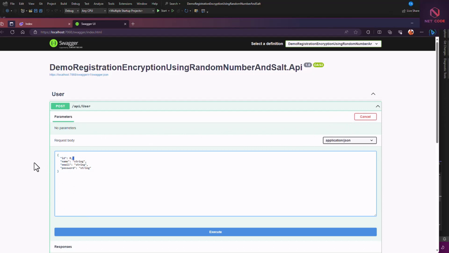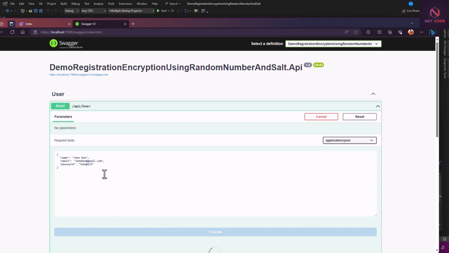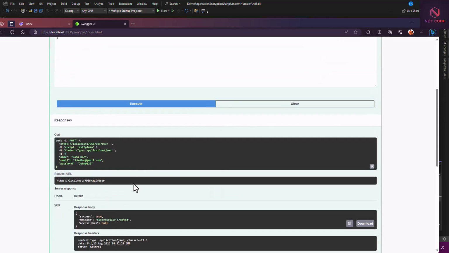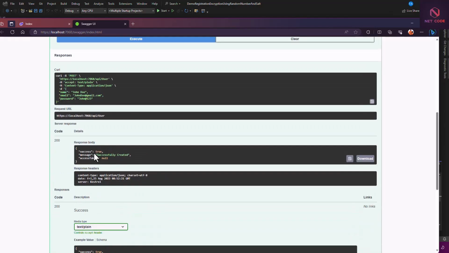We don't need the ID, so we can just clear off this ID. So we need the name. Now let's use John Doe. And you have to have an email, so at gmail.com. Now the password I'm going to provide is going to be John123. That is the password. So if I click on execute, this should create the account for us. So you can see from here, successfully created.